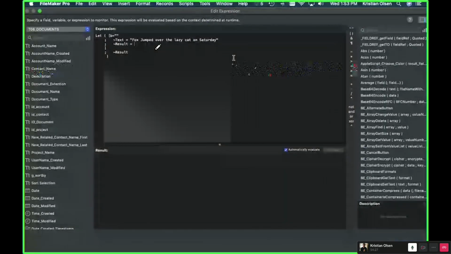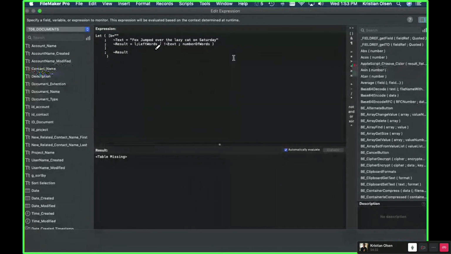Because this is where this is going. The trick is that it's not as easy. There are some hidden little bombs and landmines you're going to run into. Okay, Fox jumped. So now, actually, let's just do one word, just for simplicity.